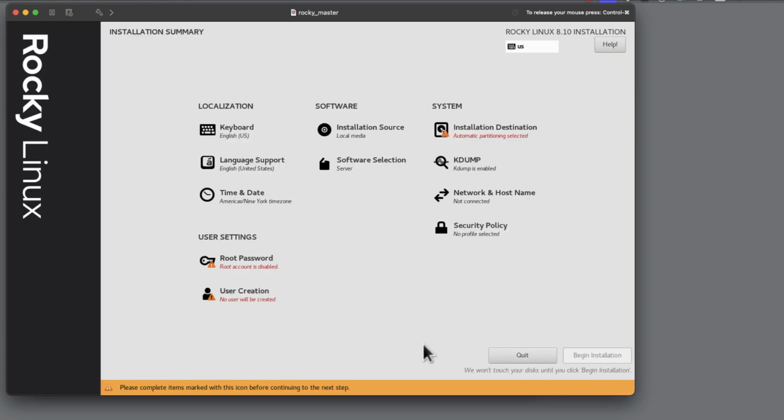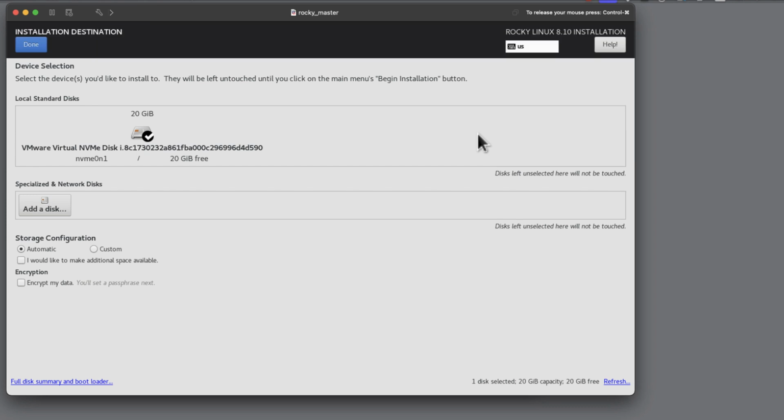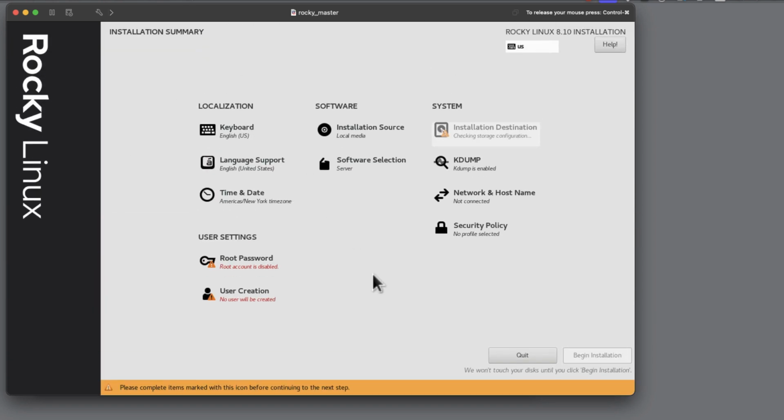And then as we go through, well, I'm happy to leave the keyboard set to US, the language to US, the time and date. I can customize all of this later. We're installing from the local media with the software selection of server. When we look at our system category, we've got our installation destination, and that's just marked as red. So it's going to want me to go through and check it. But again, I can go through and just select the defaults, which is going to be good, and choosing done.